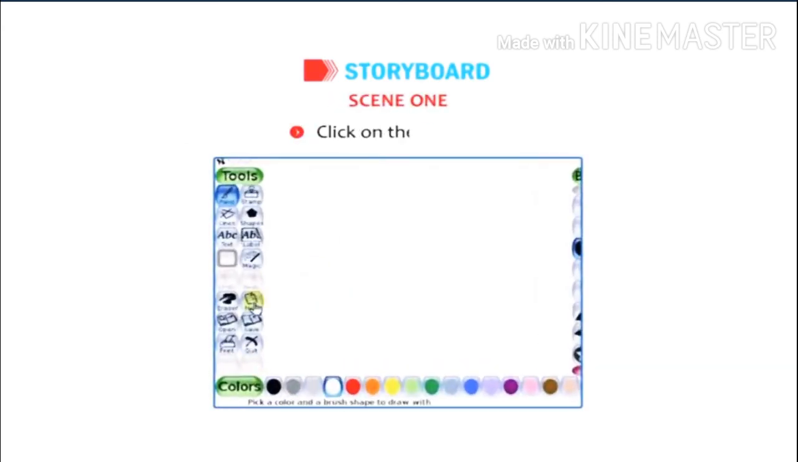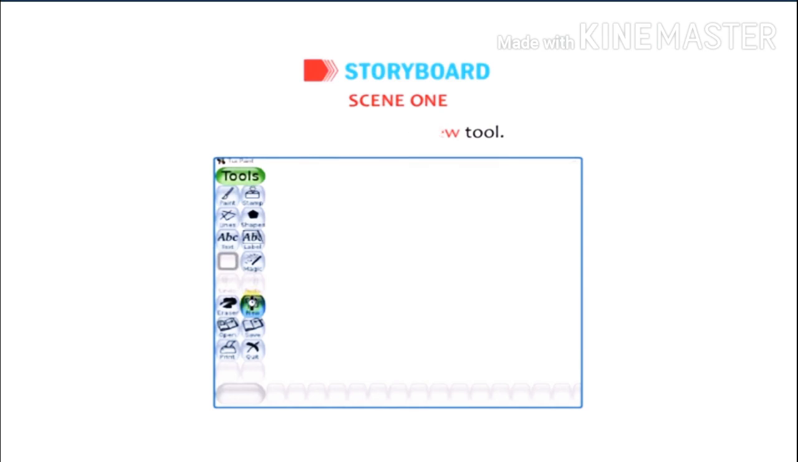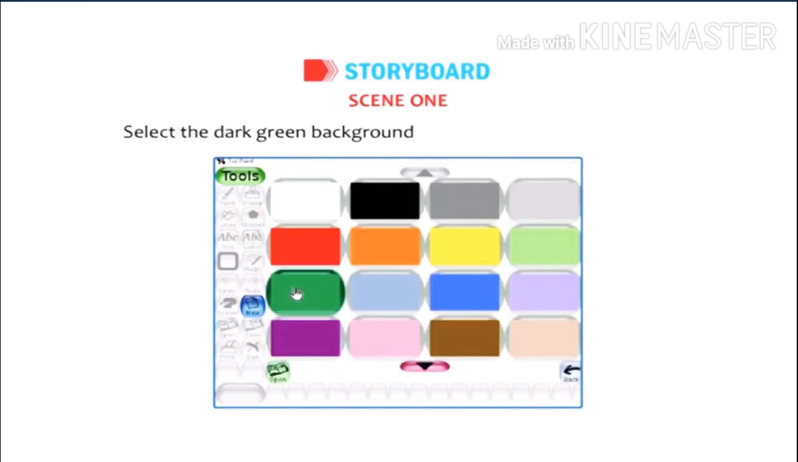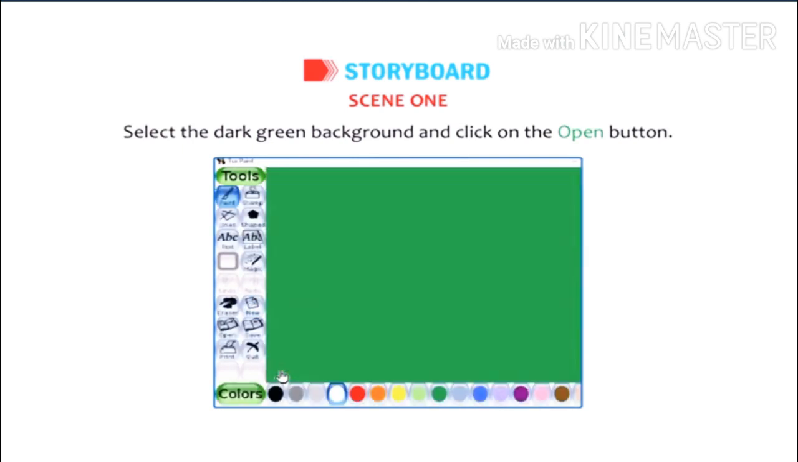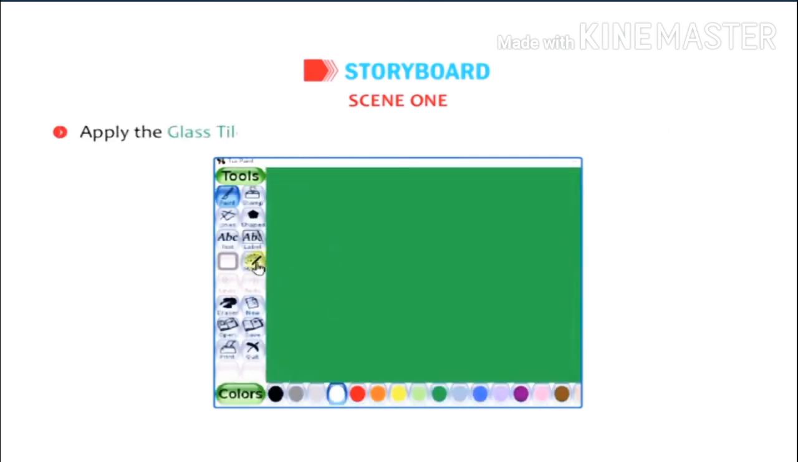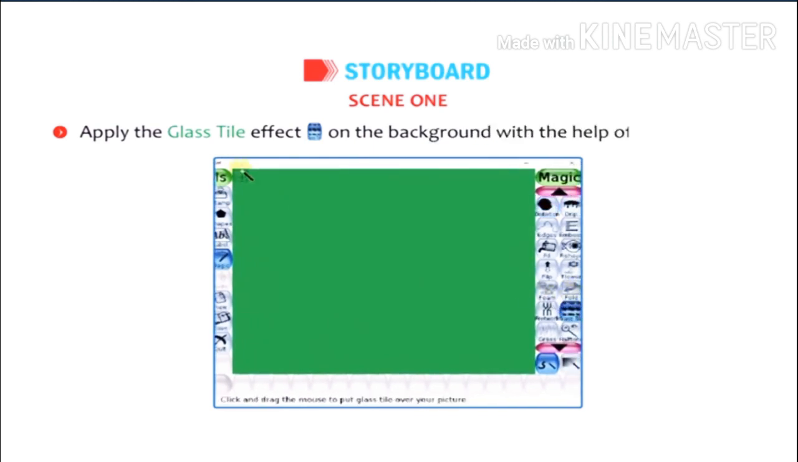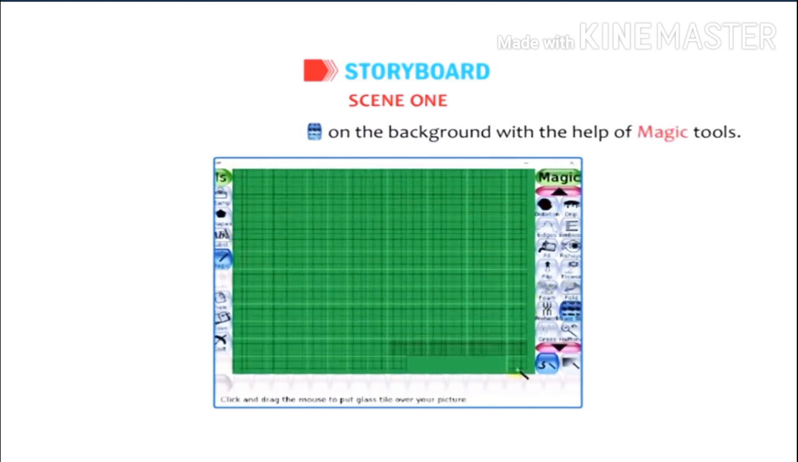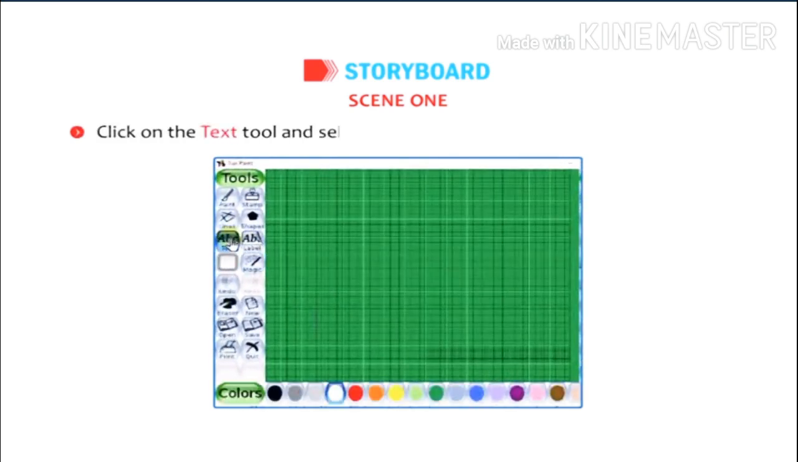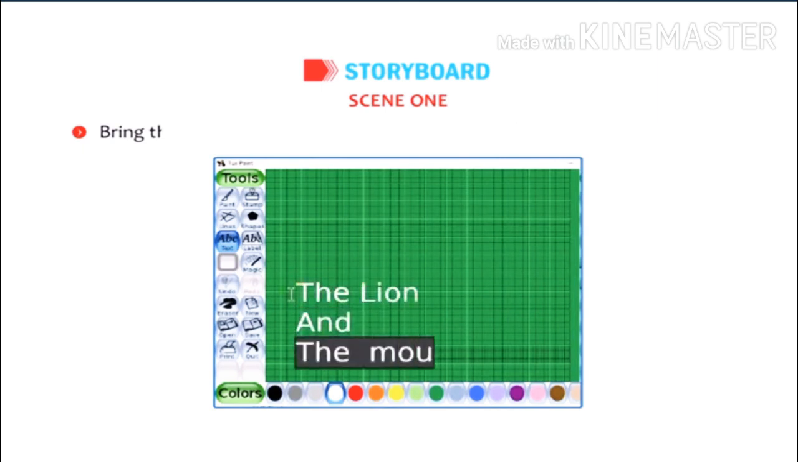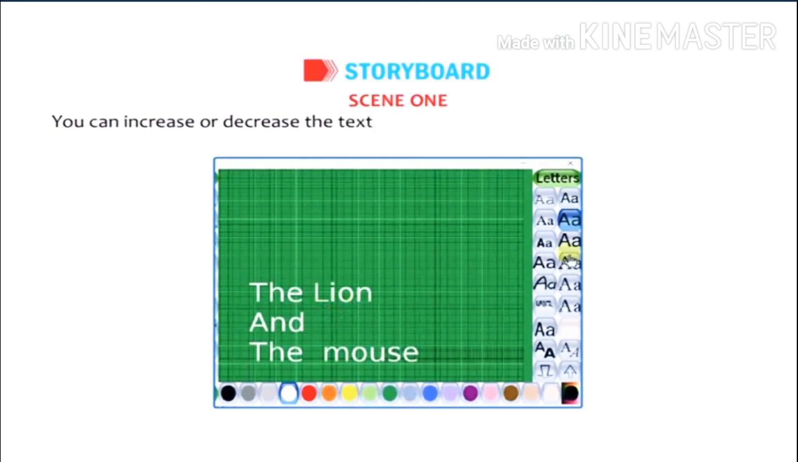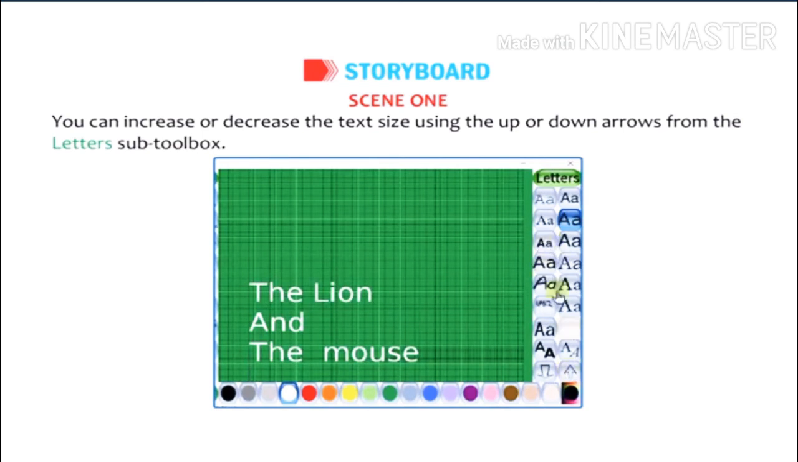Scene 1. Click on the new tool. Select the dark green background and click on the open button. Apply the glass effect on the background. Click on the text tool and select the white color from the color palette. Bring the pointer to the drawing area and type The Lion and the Mouse. You can increase or decrease the text size using the up or down arrow from the letter subtool box.